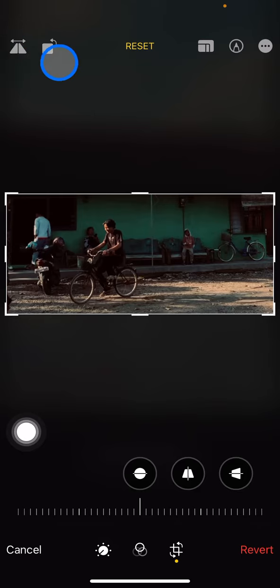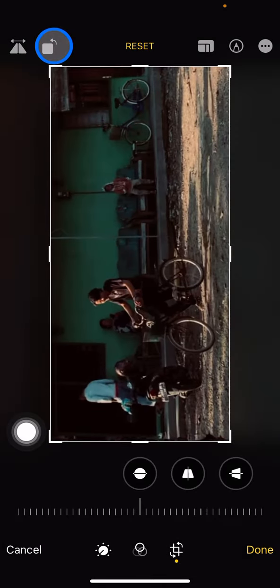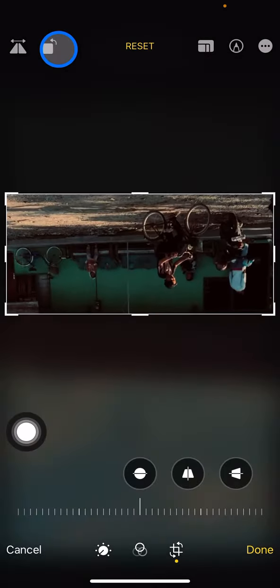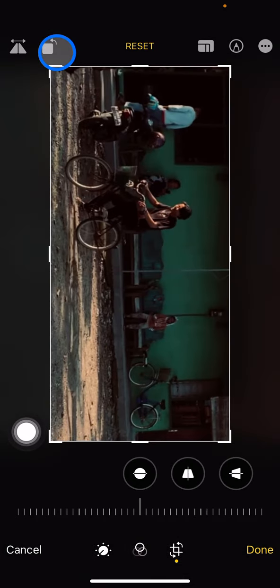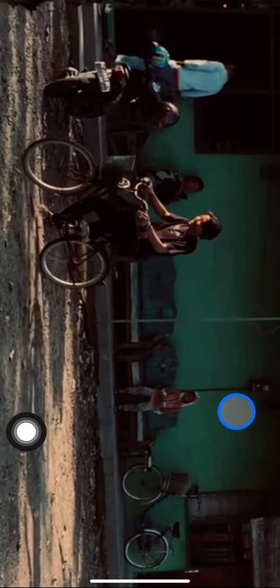So if you want to rotate, just click it once and adjust it into the position that you want. Okay, for me, I want this photo faced this way, and after we finish adjusting the position, go into done, and now your photo is already rotated. So that's all the way you rotate photos without installing any application on your phone.